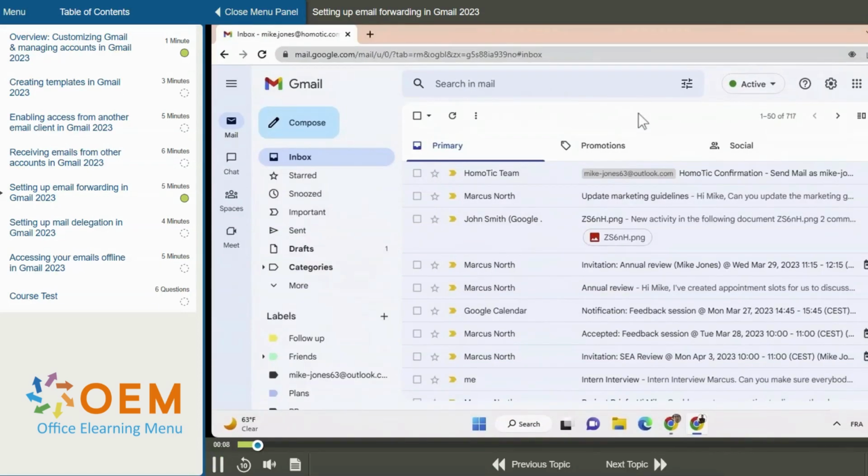If you no longer want to use the Gmail service, but you want to keep the address open, you can choose to redirect your emails to a new account. This tutorial will show you how to go about setting up the automatic email forwarding service in Gmail.